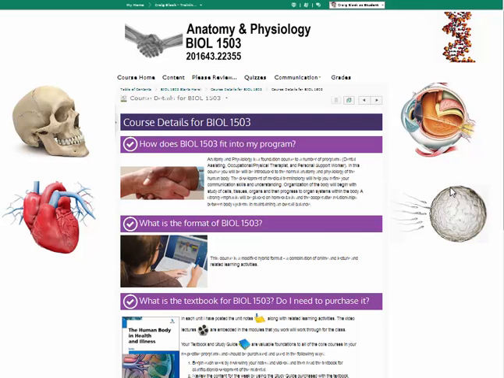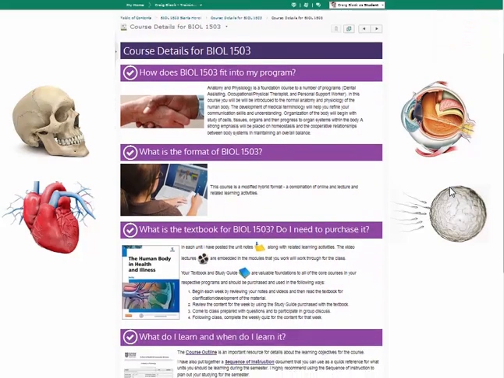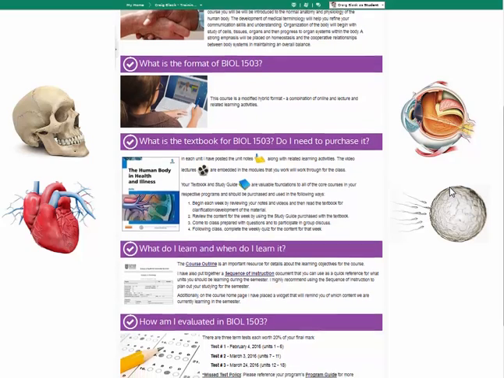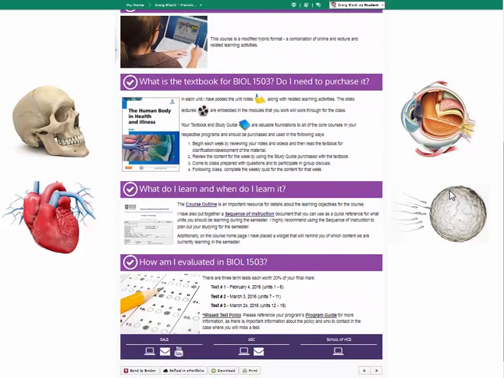It will bring you to details about how Bio fits into your program, the format of Bio, details about the textbook, whether you need to purchase it, and then resources that are available to you about what do I learn and when do I learn it. There's another link here for the course outline.